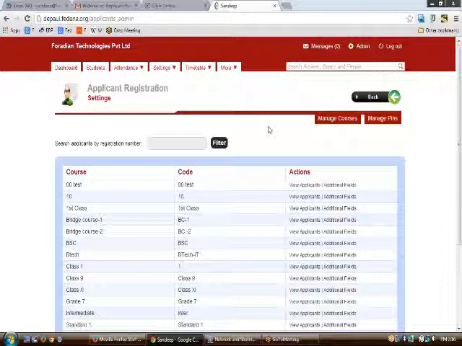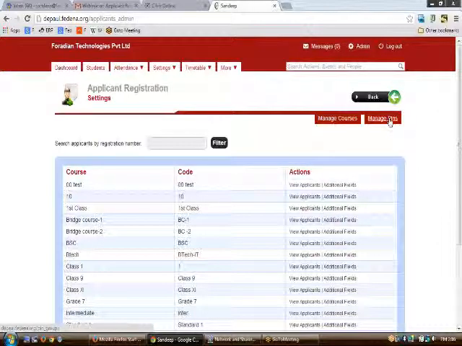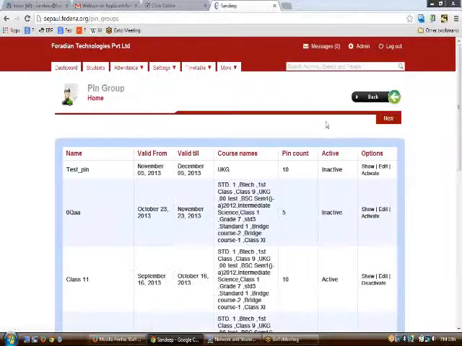So let us say that you have enabled the pin system for this course and you want to have only 60 applications, or limit the number of applications. To do so, you need to click upon the manage pins link here, and then you need to click upon new.